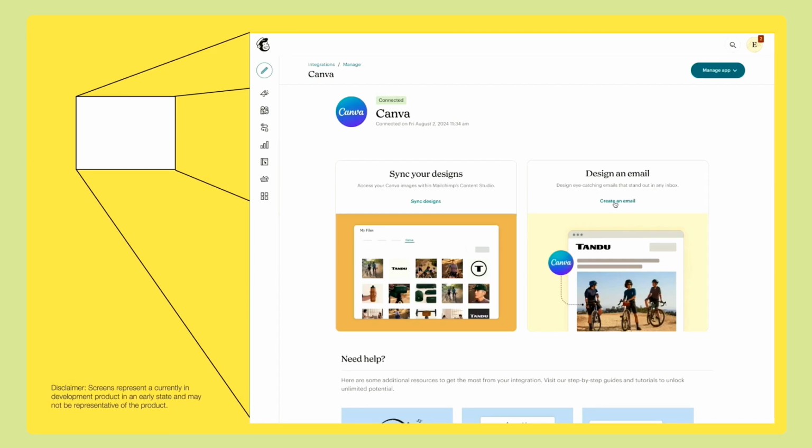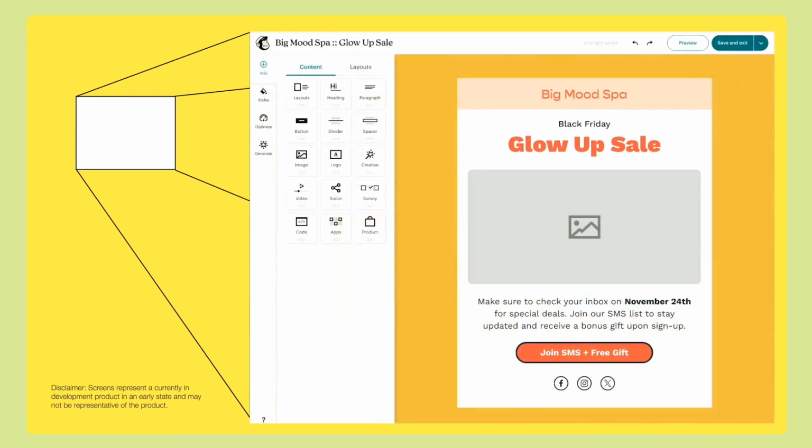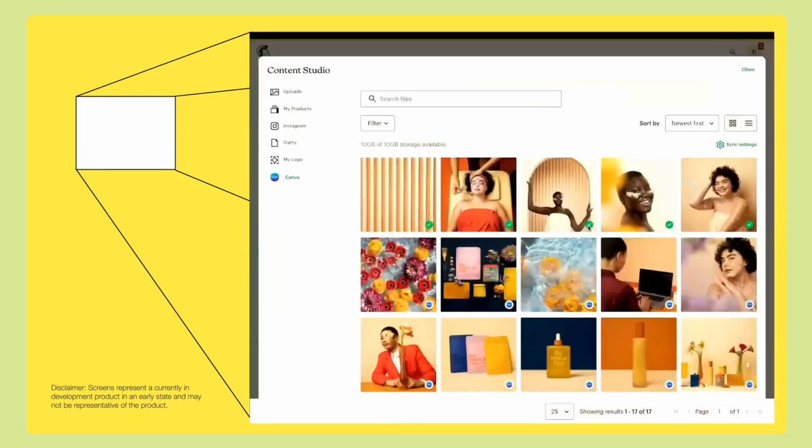Here's an email we've been constructing in the email builder. In this example, we're building an email to welcome new subscribers. We have our messaging, headline, body copy, and a CTA at the bottom. What we're missing is an exciting image to bring it all to life. Our Content Studio pops up and we see the designs that are set to sync with Mailchimp are marked with a green and white check mark.